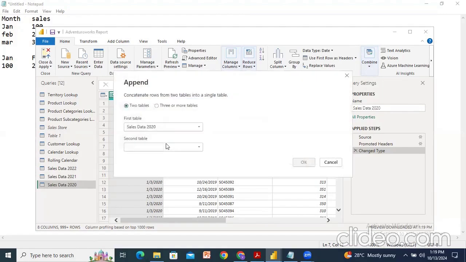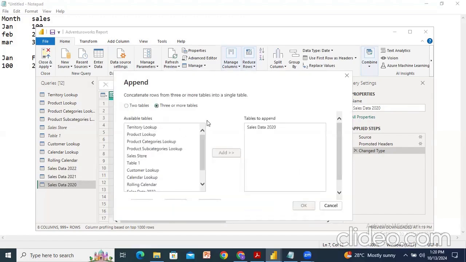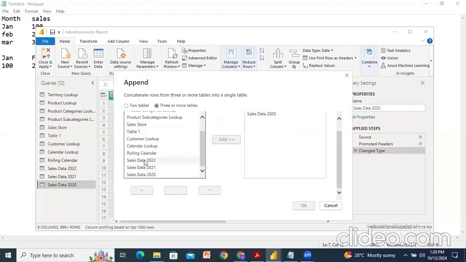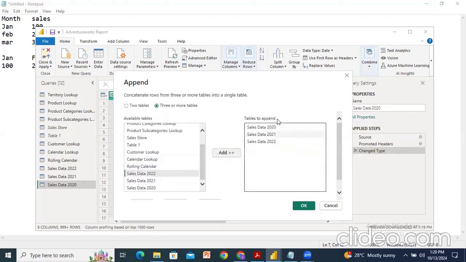So it will ask for the tables. We have to select the three tables. Append concatenates rows from two tables into a single table. We have three tables, right? So I will click on three or more tables. Here only one table is available, so I'll click on this: sales data 2020, 2021, 2022. So I have selected three tables. Select OK.